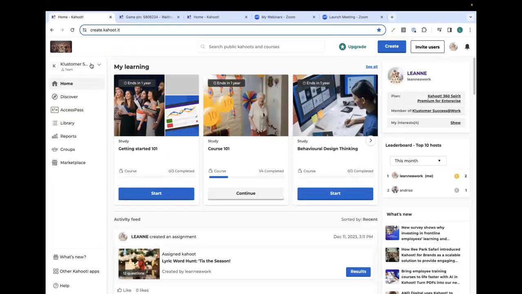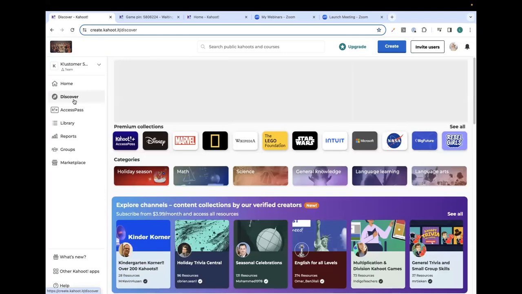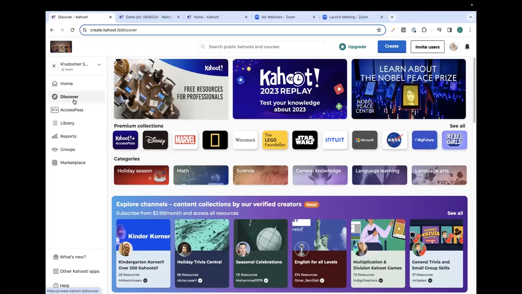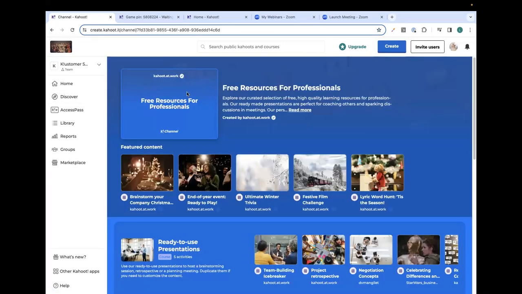Yeah, so just to give you a little bit of an overview of what you can see here. So of course, on the left-hand side, you have the Discover section, library, reports, groups, and marketplace. What I want to show you today, this is brand new and was just launched literally yesterday in the Discover section. And for those of you that are free users, you'll be happy to know that there are now free resources available for professionals. And this is great because you have lots of ready-to-use content in here that's applicable to you in a work setting, anything from brainstorming your company Christmas dinner to end-of-year events that are ready to play.